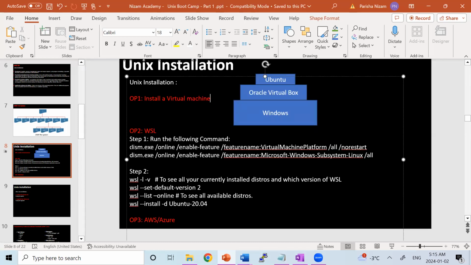So using this DISM feature, type DISM.exe, then space slash online space slash enable-feature. What type of feature? Slash featurename equal to VirtualMachinePlatform. So this is one feature. And the second line is featurename equal to Microsoft-Windows-Subsystem-Linux. This is WSL. So these two features I can easily install on my machine.